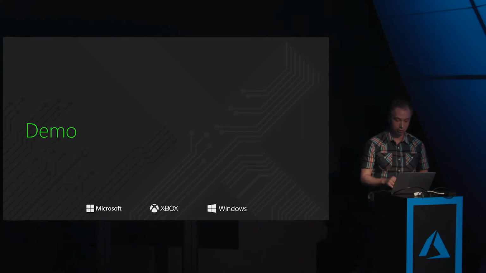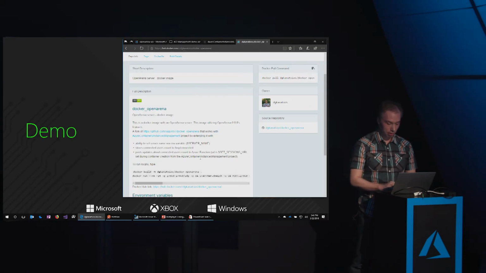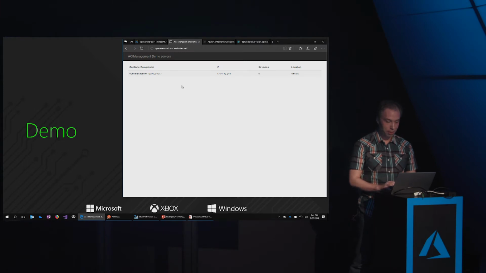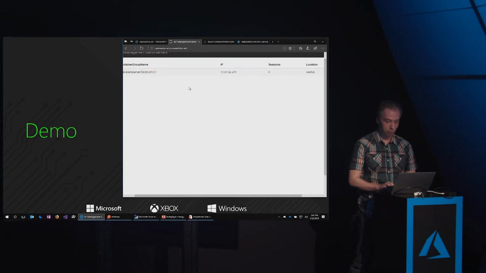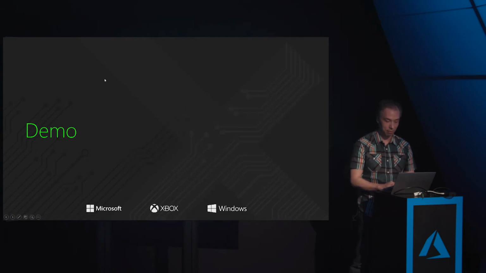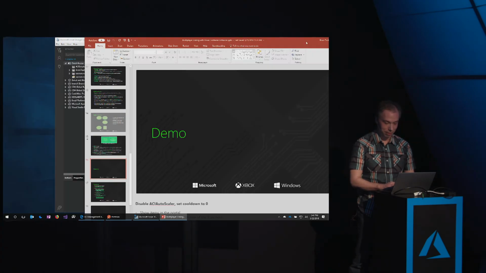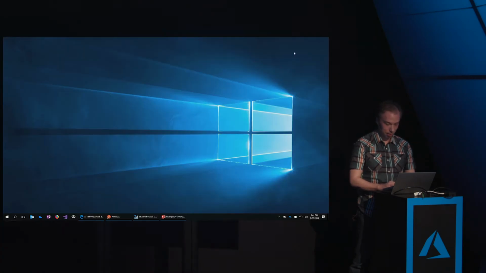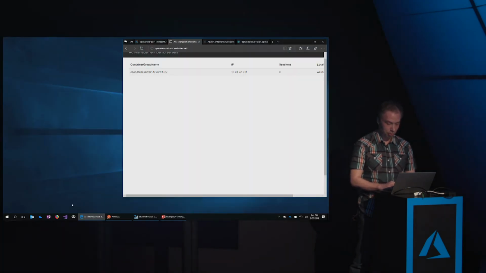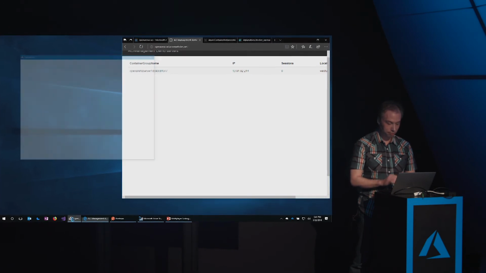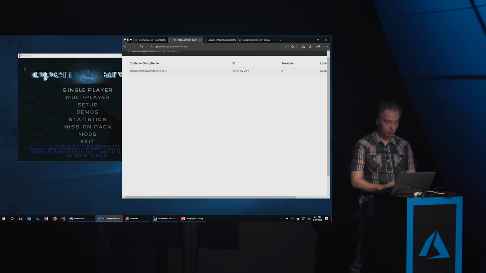So let's actually see it in action here. What I'm going to do is go to this web portal, openarena.aci.azurewebsites.net, and we have one container instance running on this IP address, 13.91... blah, blah, blah. Let me minimize my slides here. So I'm going to start up OpenArena, the actual client application.